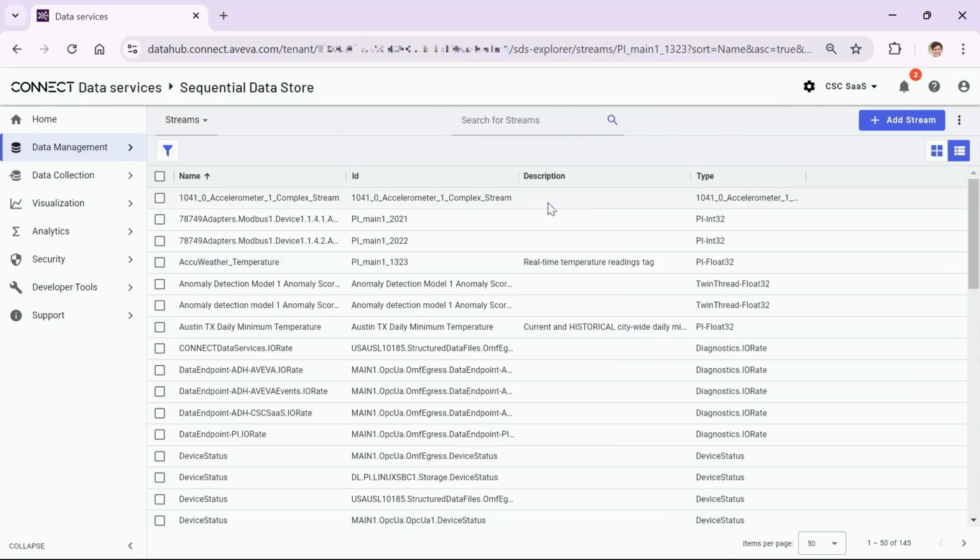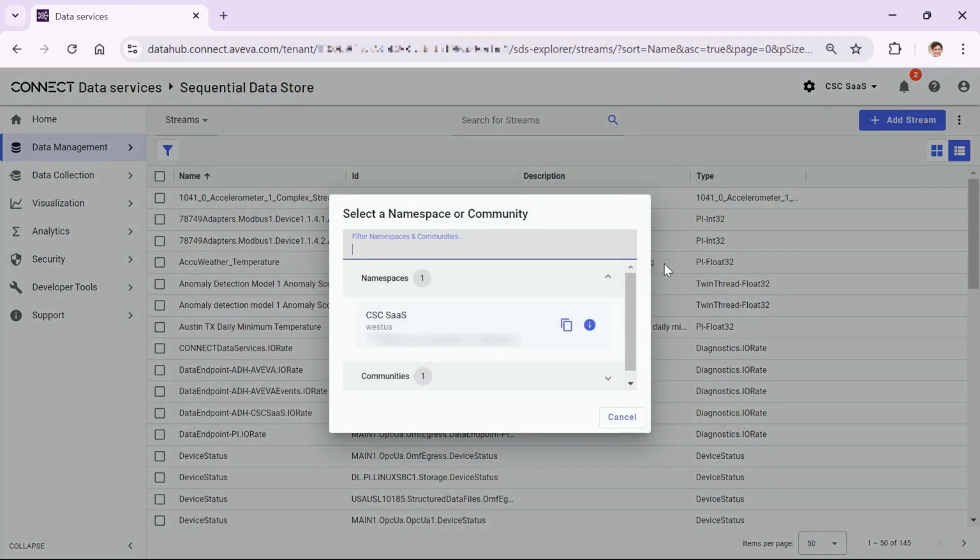So I keep using this word stream. Each stream, you can almost think of it as a container that holds data events. When these streams are created, they are specifically created in what we call a namespace. And you can have one or more namespaces within Connect Data Services. By default, you will just have one.